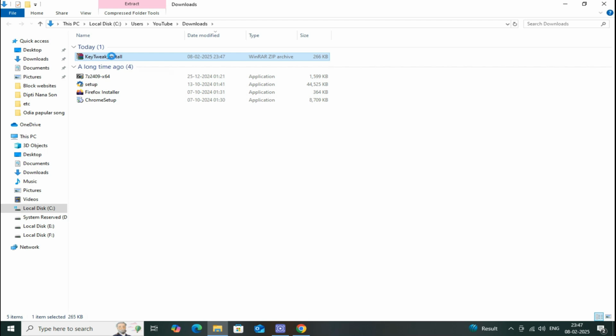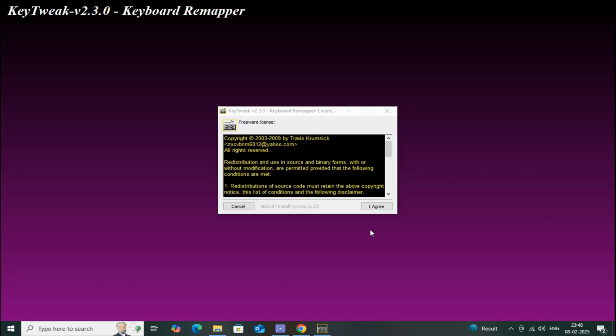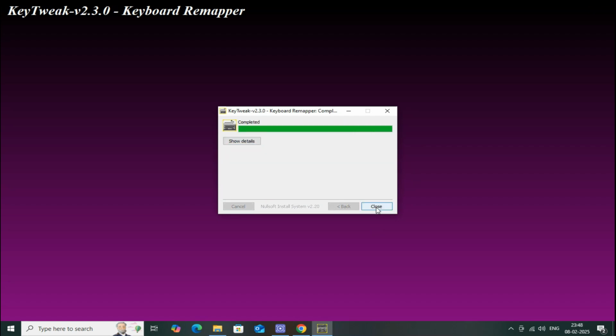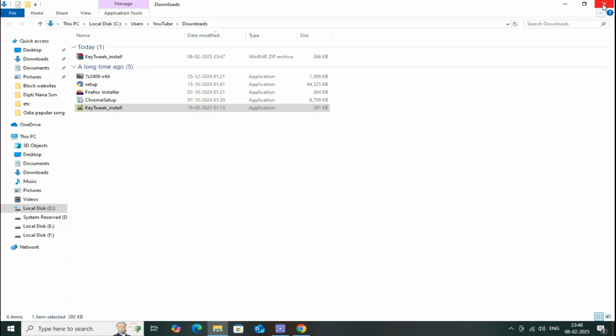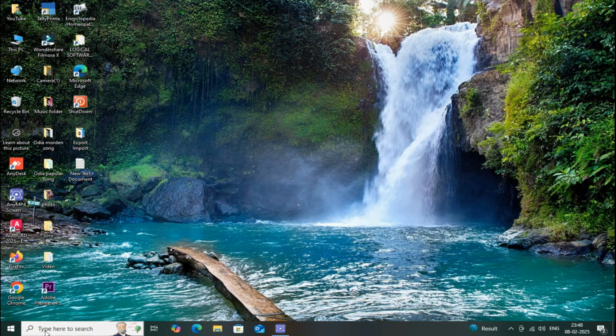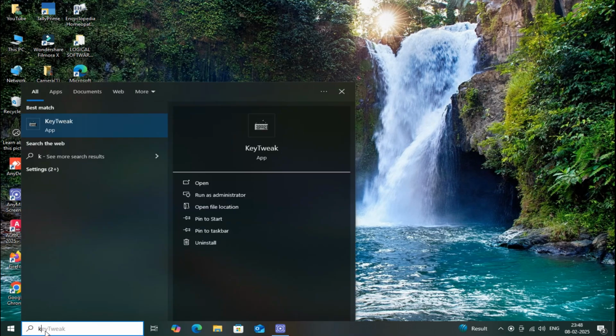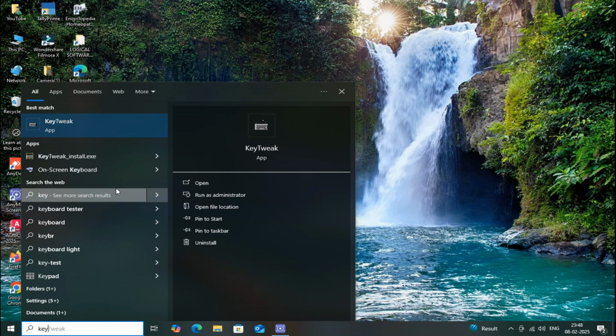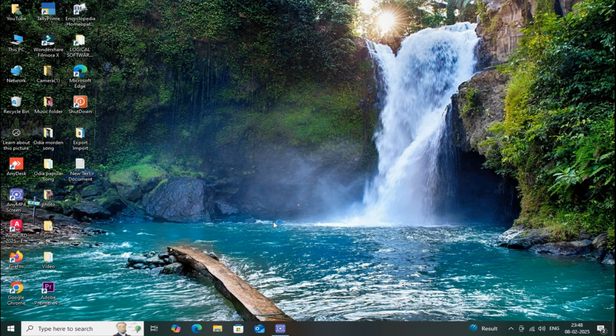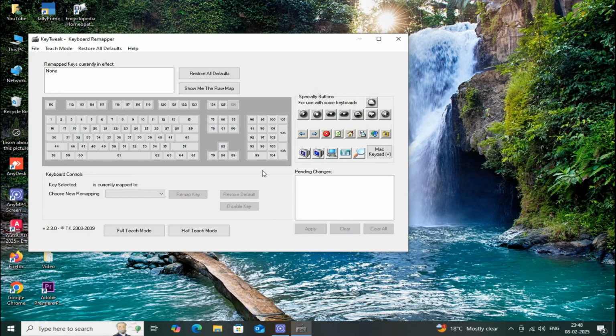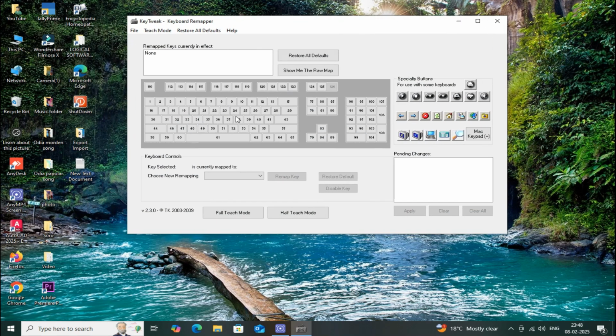I am going to extract this software and double click for installation. It is easy to install. Just complete the installation of the tweaker software and open your program which has been loaded. This is the tweaker program software.